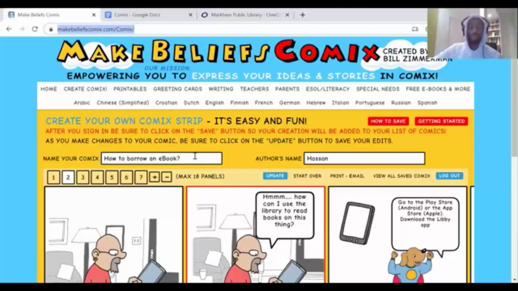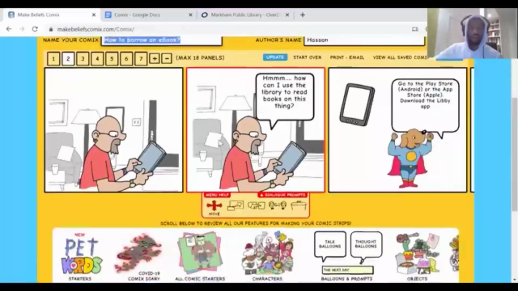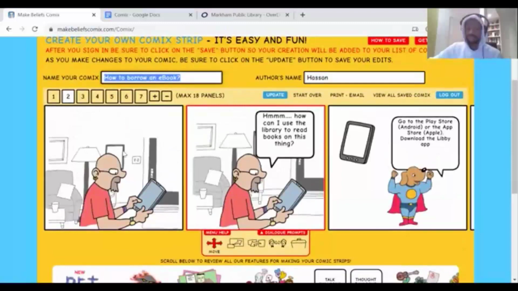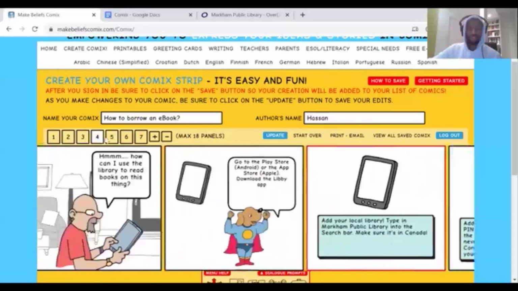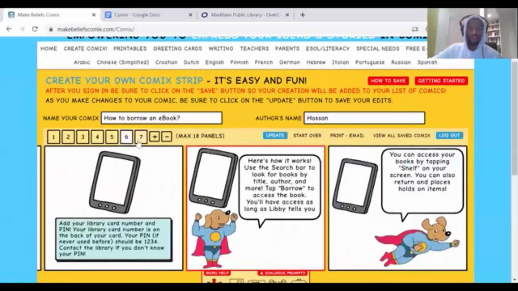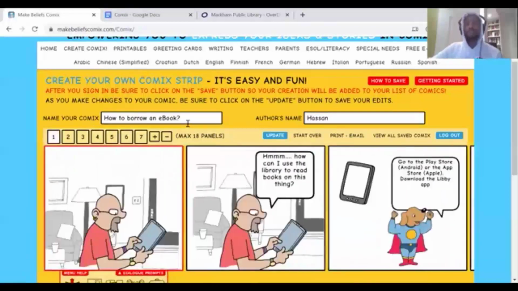And what you can do is name your comic as well as provide authors. It's pretty fun. I had a great time playing around with it. But before we actually get started with the comic component, you can see that I can actually adjust and go through all my panels here. The one I have on my screen as an example is how to borrow an ebook using the library. And there's a couple of things I need to do to get it to work.